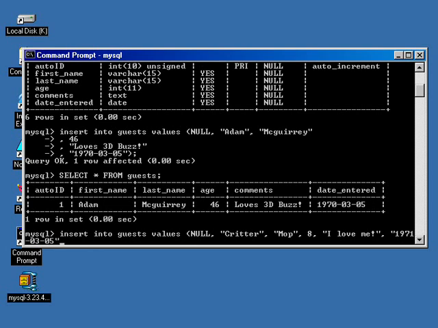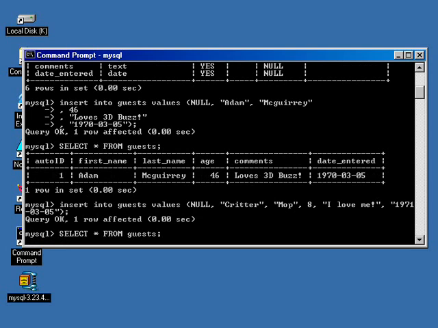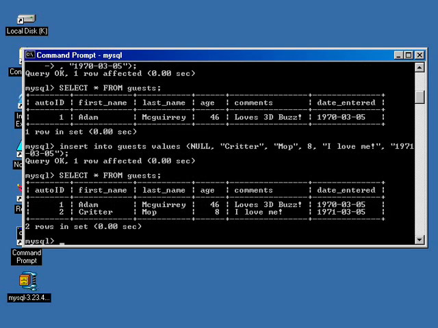And we'll go ahead and close that off and input. So there we go. Now I'm just going to hit up a couple of times again. So we've got select star from guests. And you can see now that we have 2 records being stored inside of our table. Okay, Adam McGuire and Kristen Mott.